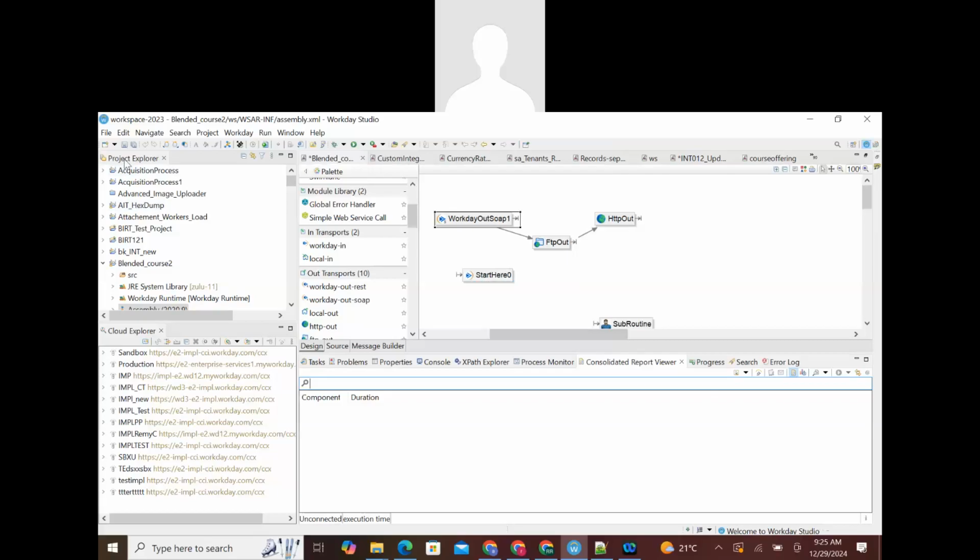So the Project Explorer means, what are the integrations we are going to create? Those integrations will be stored in the Project Explorer. The Project Explorer is stored on our local system, guys. The Cloud Explorer means tenants, guys. Whatever tenants we have, we can get all of them here.